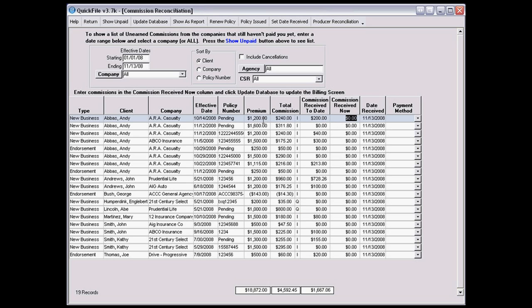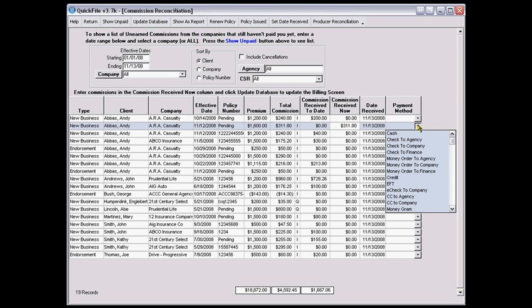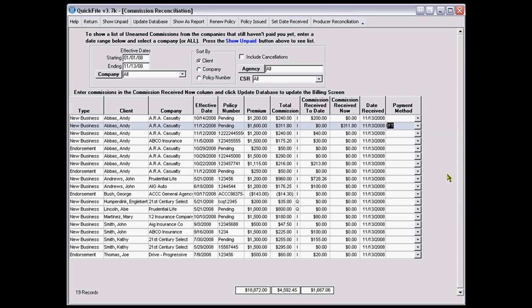Okay? So in order for me to reconcile my commissions, let's say I've got this policy right here, written on November 12th, and I've got $1,600 here. Okay? In premium, and I've got $311.80 in commission. Let's say that I received that commission. So what I'm going to do is come over here to the commission received now. I'm going to hit $311.80. I'm just going to select from my drop down what it is. Okay, maybe it's an EFT. All right.